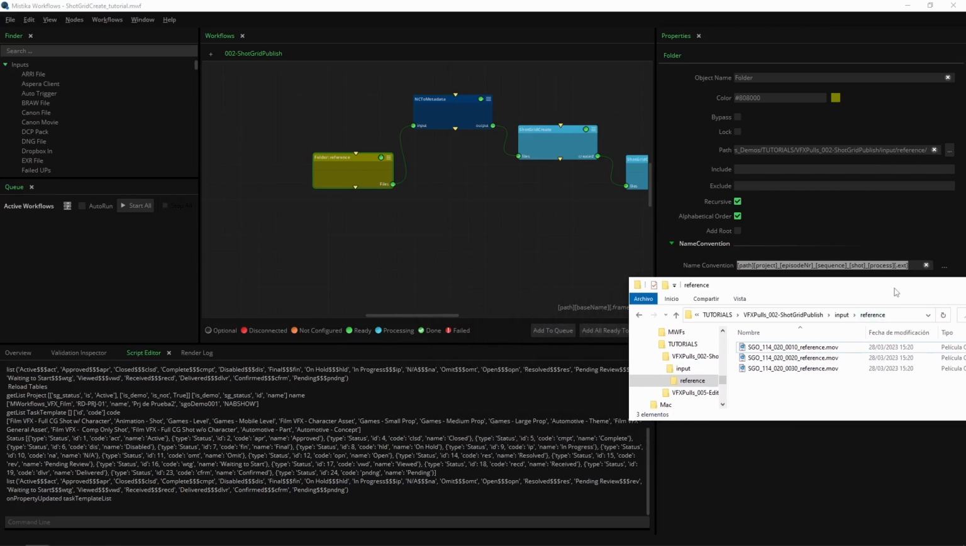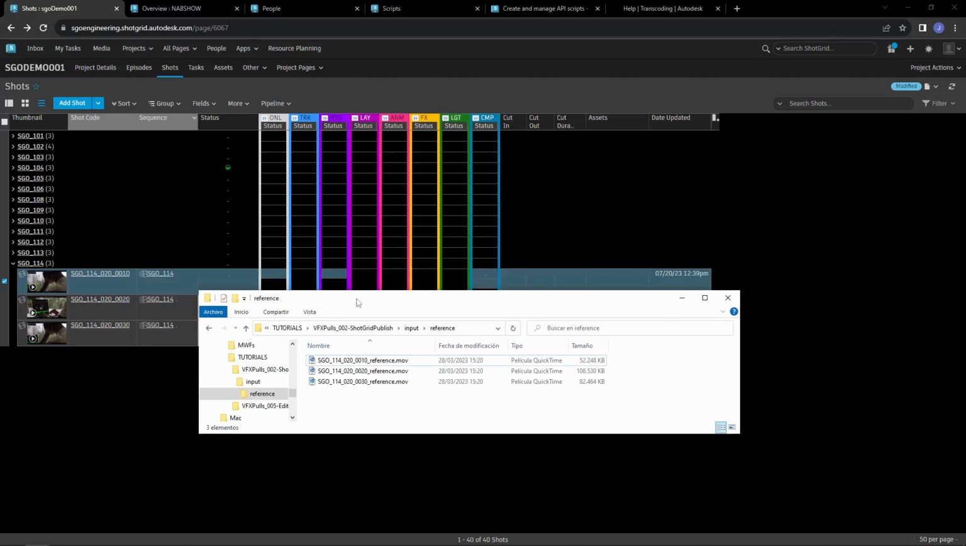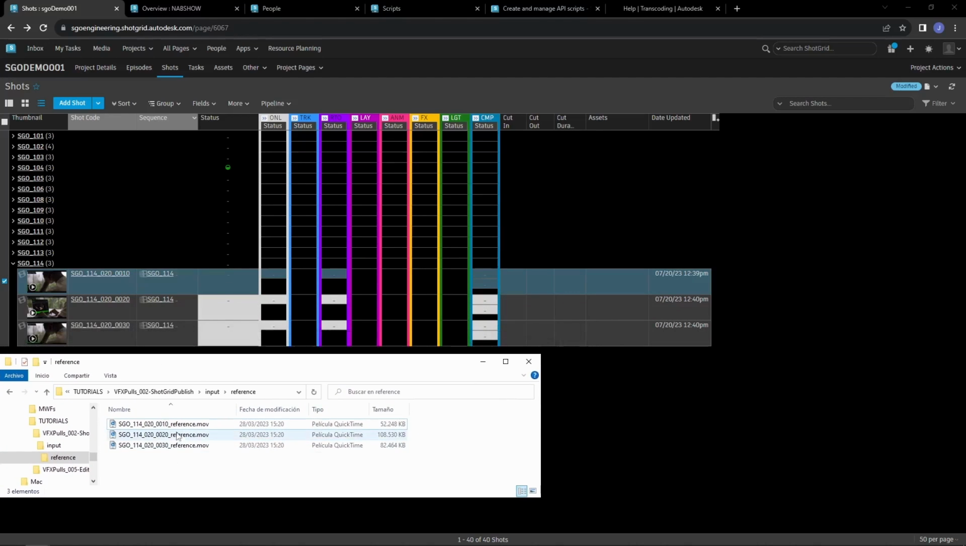You can use the NC to metadata node to get token values from file names. Then, combine multiple ShotGrid create nodes to create assets, using these tokens to determine asset names. Upon executing this workflow, your ShotGrid site will boast the following organized structure.